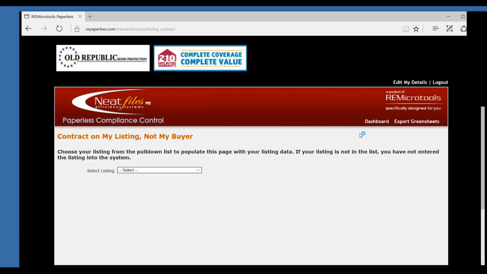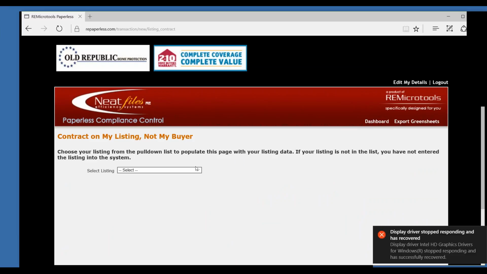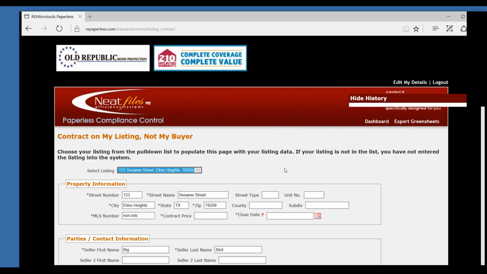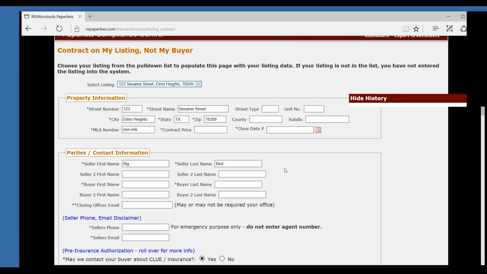This will redirect us to select our particular listing. You'll select that from the drop-down menu, and you'll see that some of the information does auto-populate into the property information. If for some reason you do not find your listing on that list, the listing may be expired through this system, or it may not have ever been entered. So you'll want to just double check on that before proceeding.